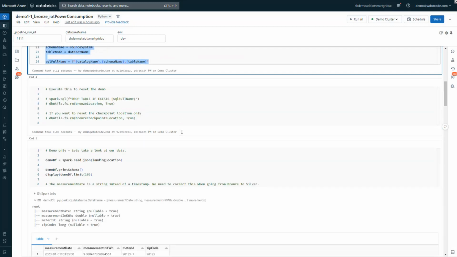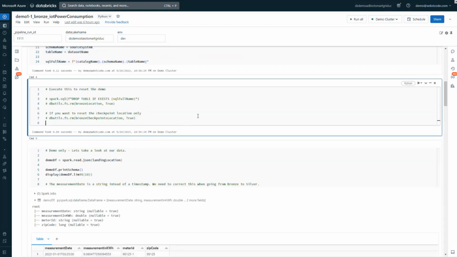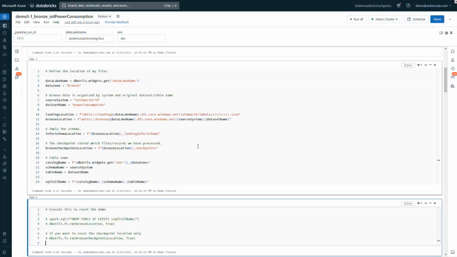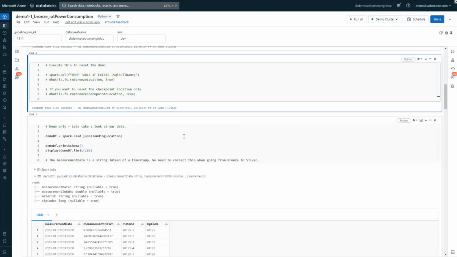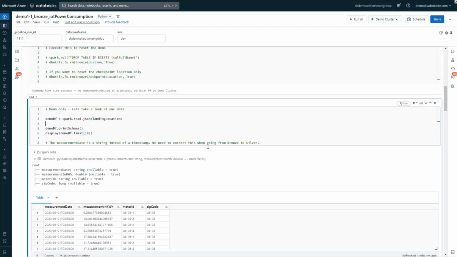Okay. Command 4, if you want to reset this demo, then you uncomment the code and run this as part of including the above command, and you will delete all the files and drop the database table that you need for this to run correctly.